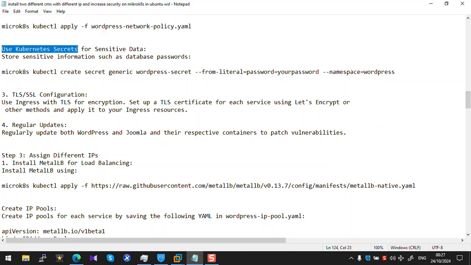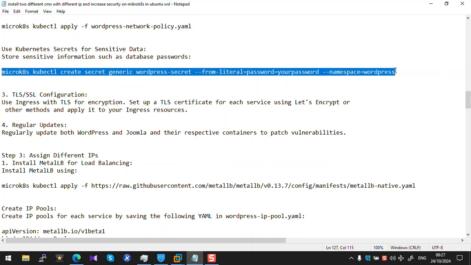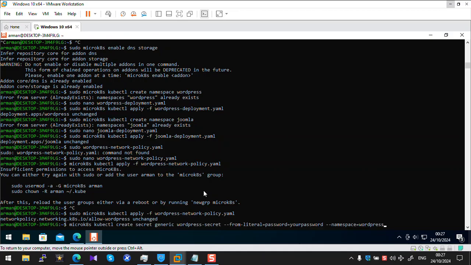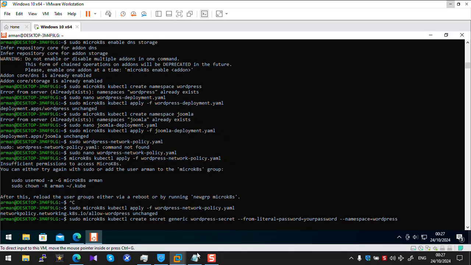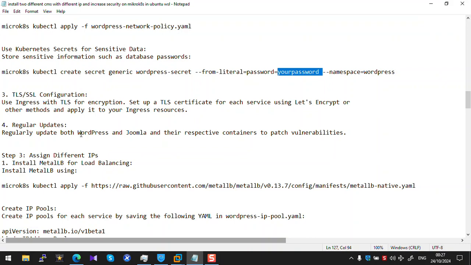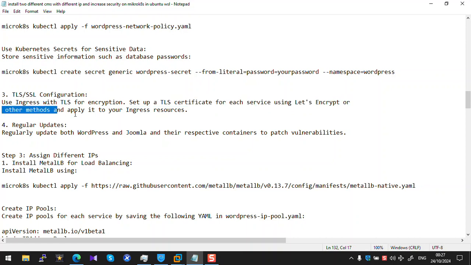you can use Kubernetes secrets for sensitive data. Store sensitive information such as database passwords with this command. You can change this password and run this command. And you can use TLS SSL configuration. Use ingress with TLS for encryption, set up TLS certificate for each service using Let's Encrypt or other methods, and apply to your ingress resources.